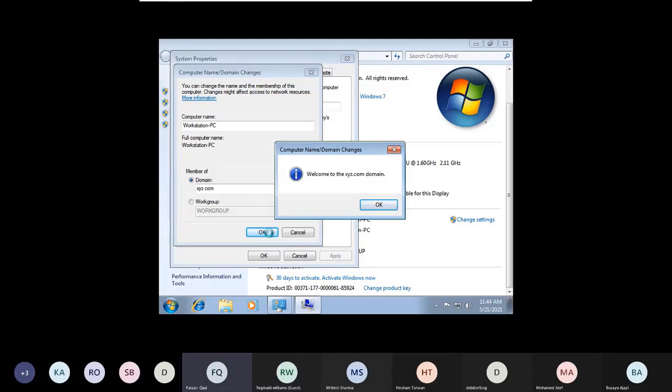See, it's the same thing. An Active Directory domain controller for the domain company xyz.com could not be contacted. So my Windows 7 is not able to contact my server. Okay, I'll get to you. Let's finish this first and then I'll get to you.